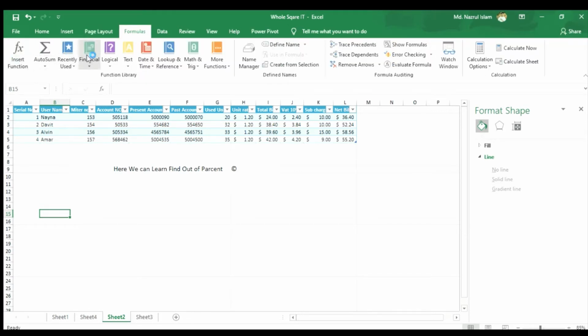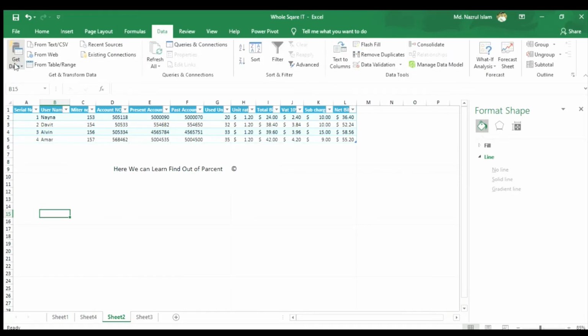Here you can see some function types, defined names, formula auditing and calculation. And here you can see the data tab. In the data we can get and transform data, queries and connections. Here you can see data tools like forecast, outline, and also here review.